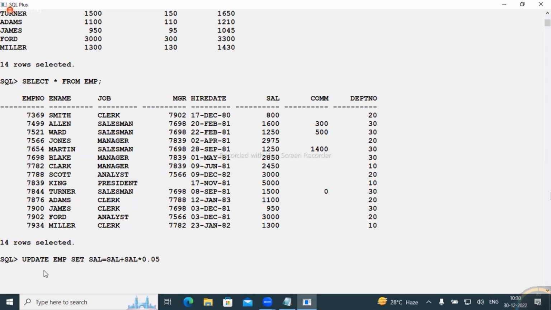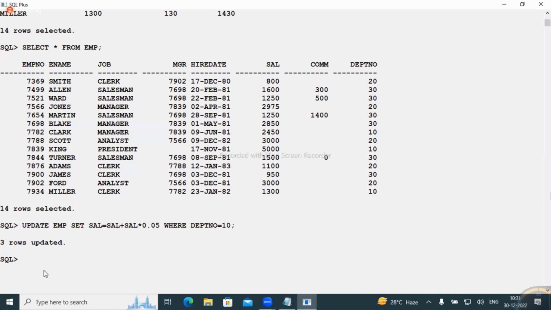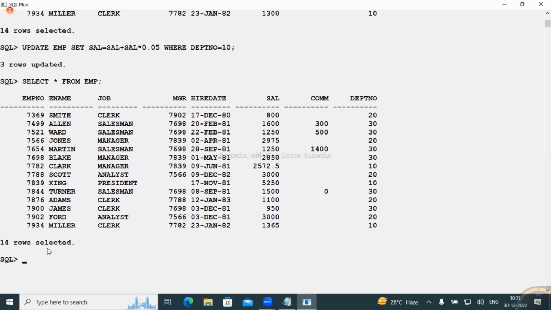0.05, 5% or 0.5? 0.05? Okay, 5%. To which employees I said? Who are working under 10. So now, how many rows? 3 rows. Now let me come out and call your table. So only those people are changed or not.